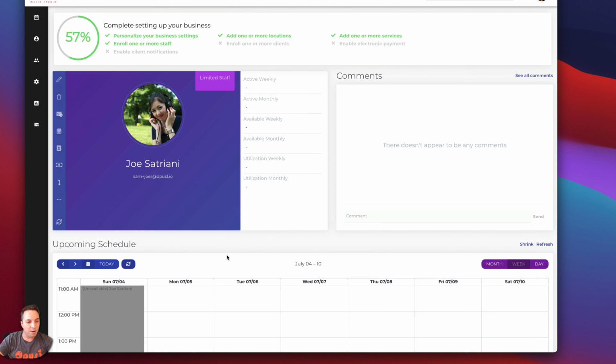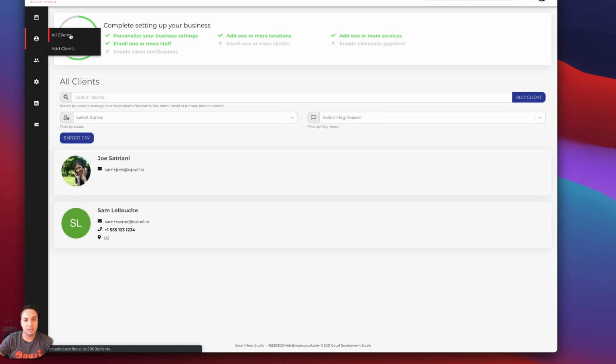Okay, so now we have a staff set up with some availabilities, some rates for payroll, etc. Now what we're going to look at is clients. So one more step here in our setup is creating our clients. So we're going to go to clients, and let's create a family. We're going to create the Doe family with John and Tom and Alice and mom and dad and the kids. And so I'm going to show you how to do this.